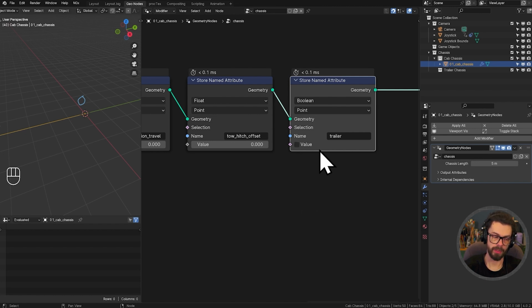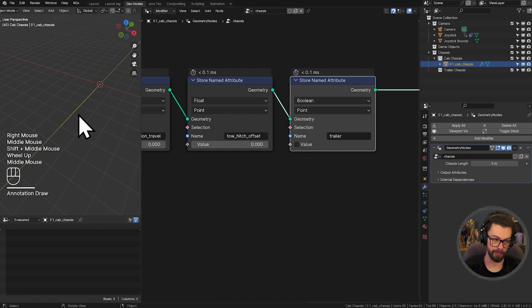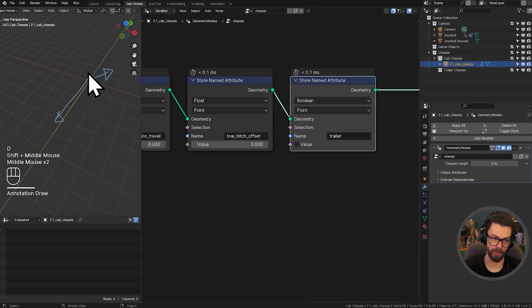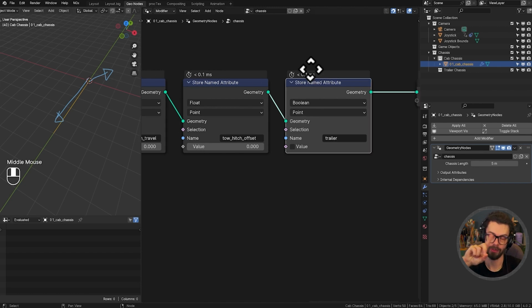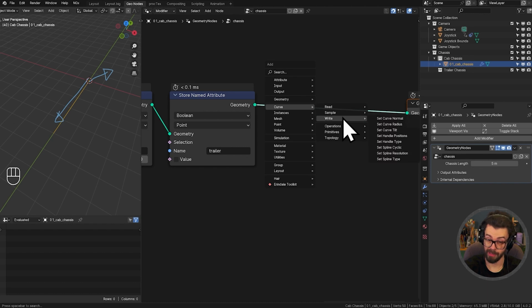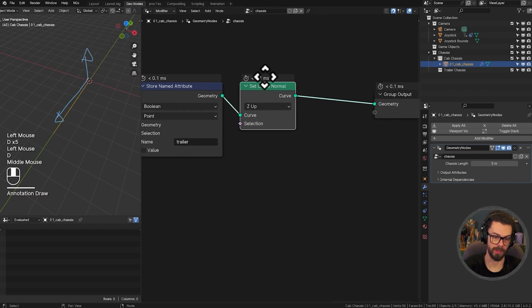Now, the last thing that we want to do is control the normal direction. So the normal of a curve, we have our tangent, but the tilt is going to define the normal direction. So we have these two vectors, one in the direction of the curve and the other one at sort of 90 degrees, so side on to the curve. Now we can just say set curve normal, which is under curve write, set curve normal, there we go. And we can set this to Z up.